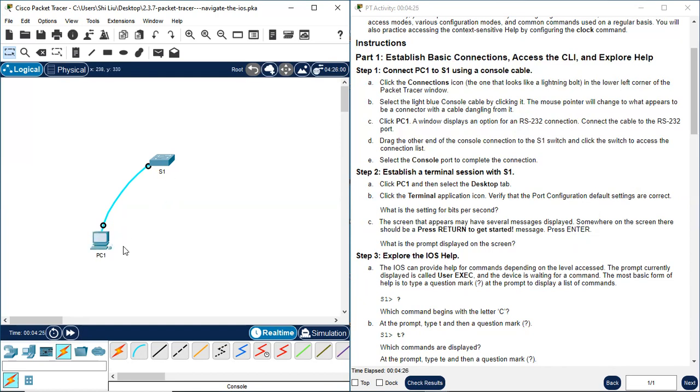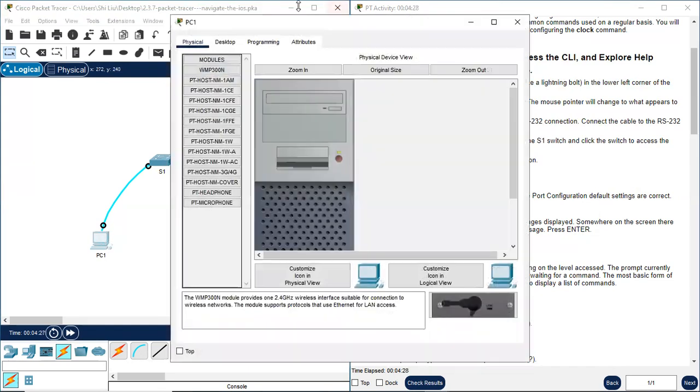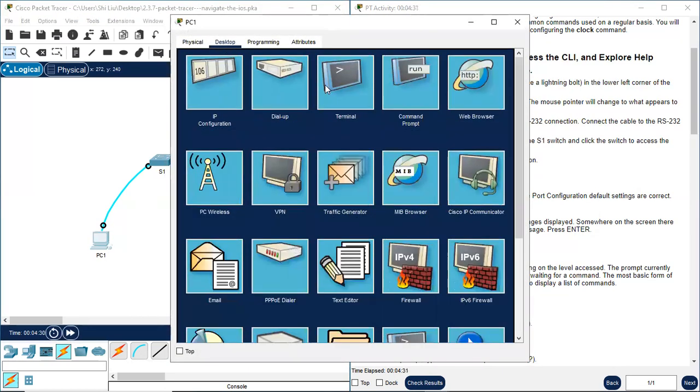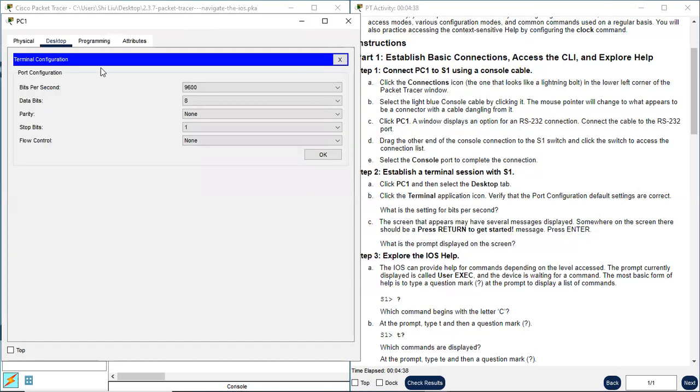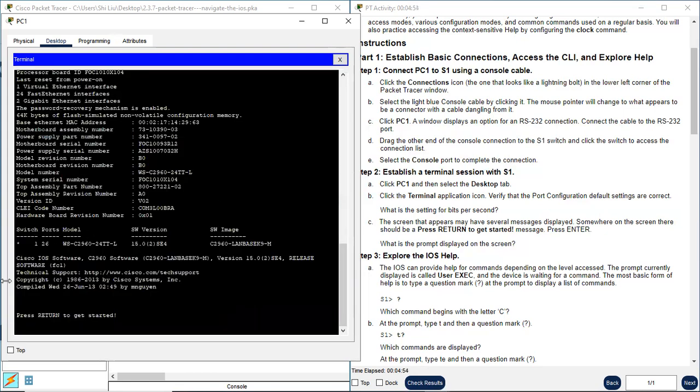All right, so let's go to PC1. We click PC1, then Desktop, then Terminal. There's the terminal emulation software. We click it and check the terminal configuration default settings. The bits per second is 9600, and the data bits is 8. So everything is fine. We click OK. On the screen, some information is displayed. At the bottom, you will see "Press RETURN to get started."